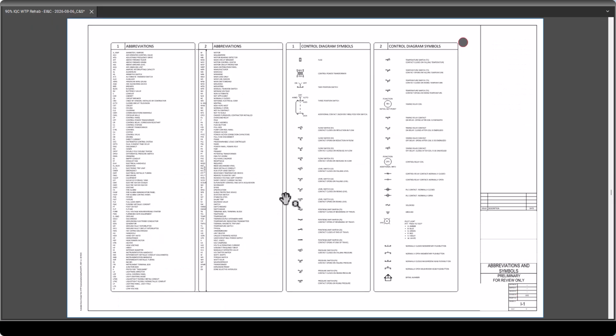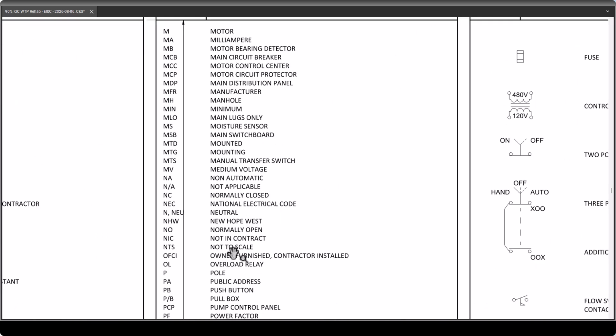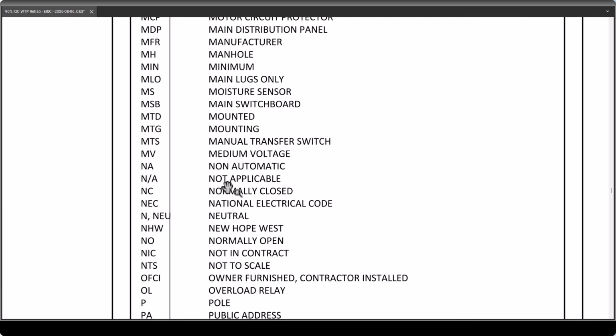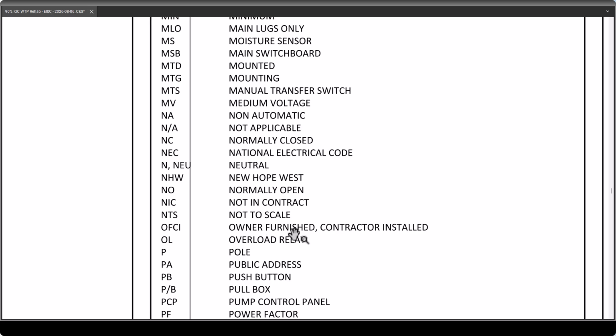And then the individual disciplines will have their own diagram symbols and whatever else is applicable only to their discipline. Same thing with abbreviations. Most of these abbreviations are going to be more towards the electrical or the INC, whereas there's going to be an abbreviations page on the G sheets that covers things like not in scope, not applicable, owner furnished, contractor installed, stuff like that.